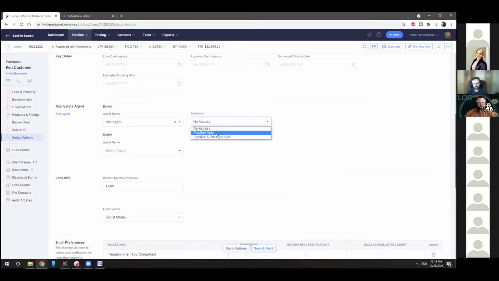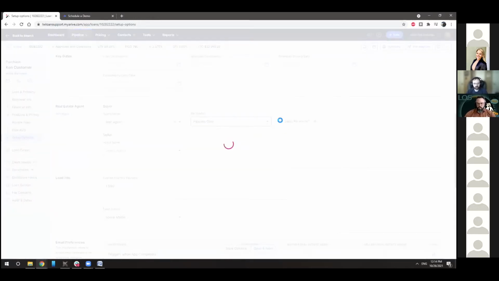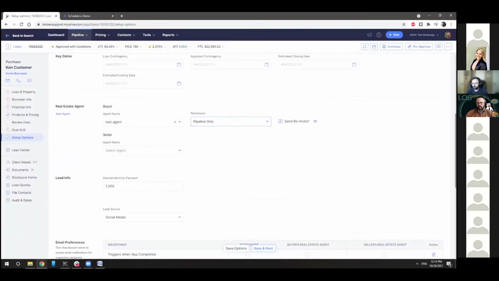And this is going to be determining if the real estate agent can come in and see this file, or see high-level details about the file, I should say, or if they can actually generate a pre-approval letter in addition to that. And if you set these up, there'll be an invite checkbox here. And if you do that, you'll be able to send them an email invitation so they can access the real estate agent portal. And from there, they'll be able to see any loans you've given them pipeline only or more access to. And they'll also be able to generate co-branded links for the borrowers, right?